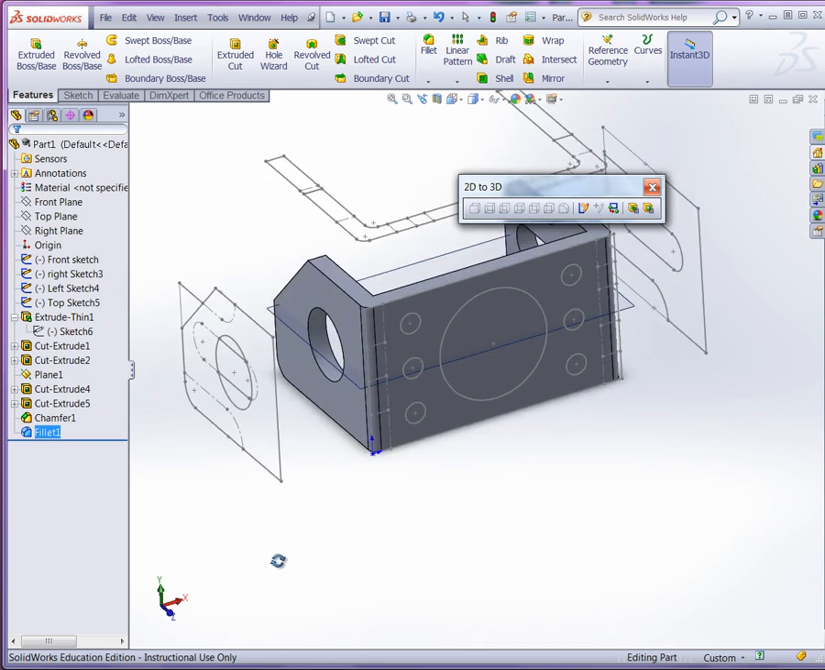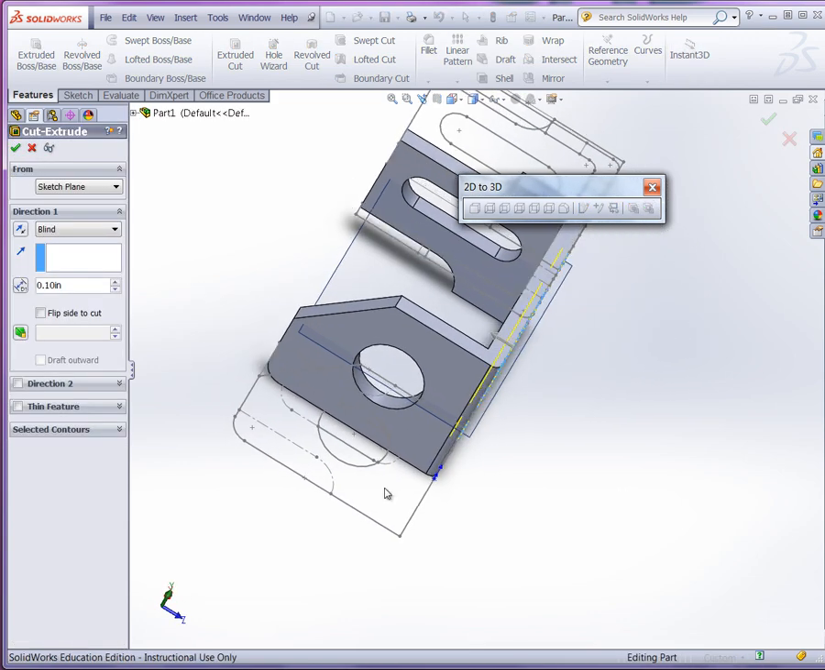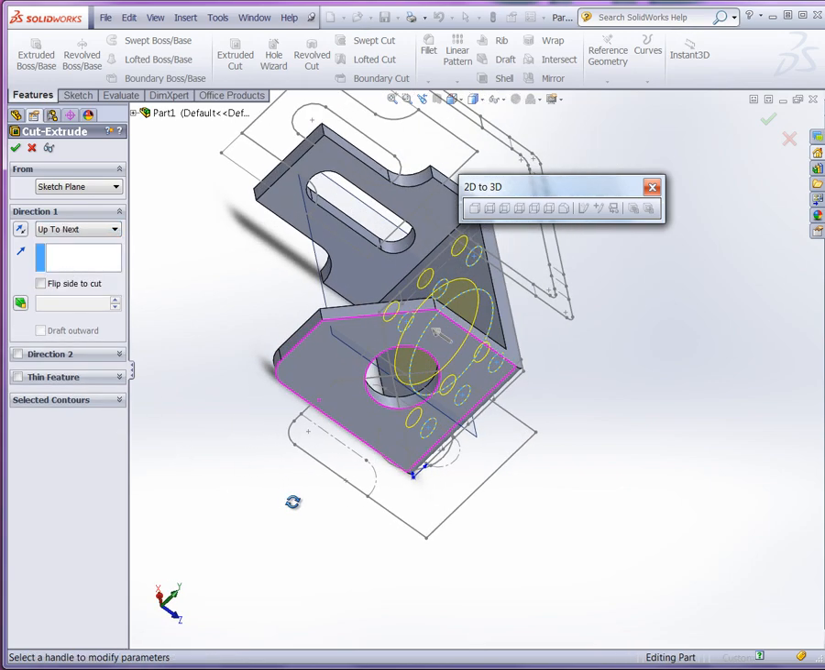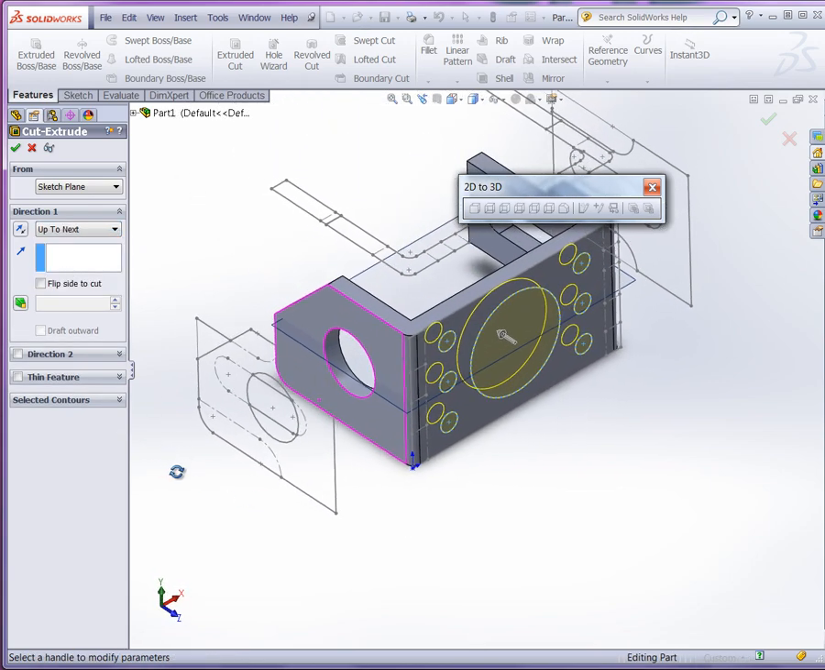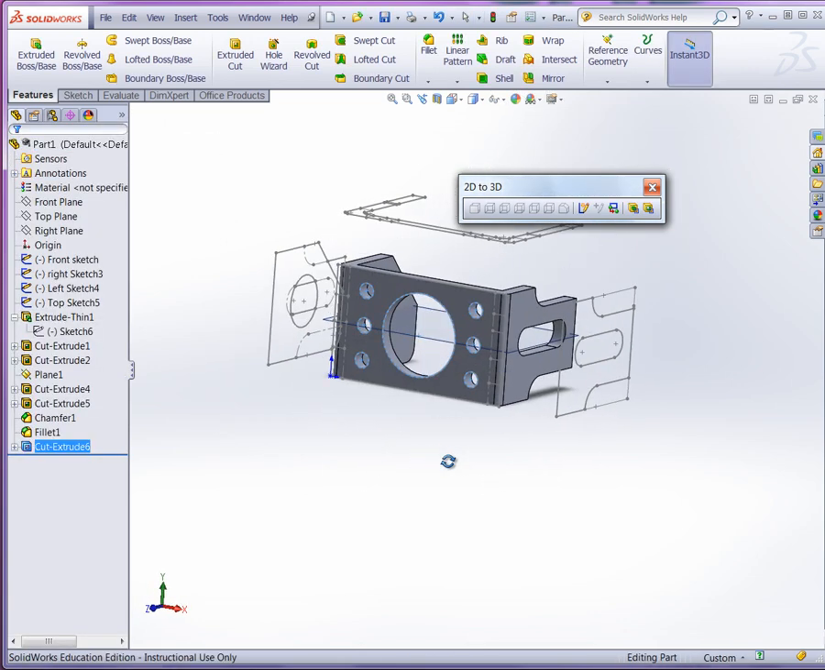Alright, so we only have a few more features. Now you can see all the holes here in the front. I'm going to select them all at the same time. So if I use control click, okay, then I'll use cut extrude. Since I'm on the face already, I'm just going to select over here up to next. Right? And that should go through the whole thing there. And I'll click OK, and now we've got all our features.